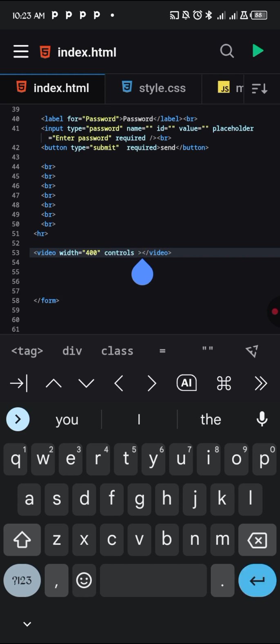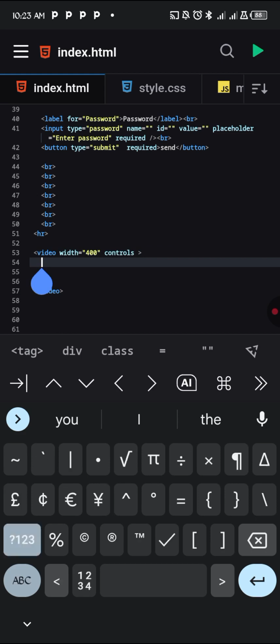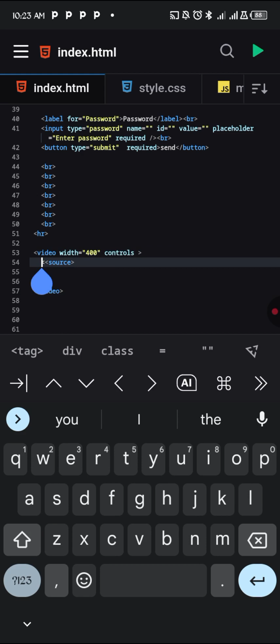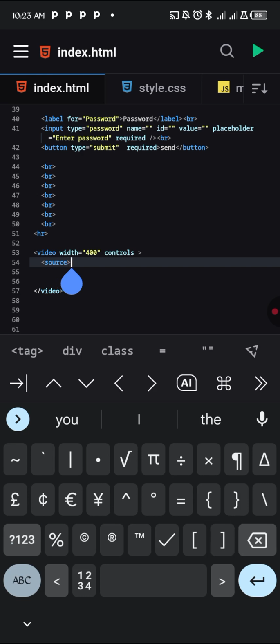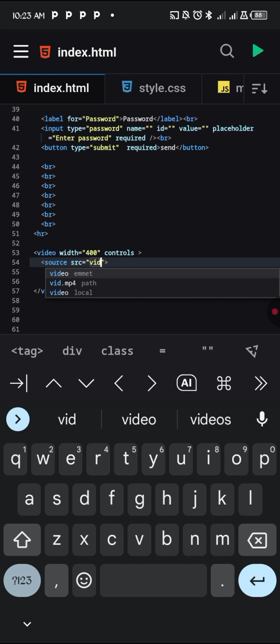Controls. Now the next thing inside the video tag, you have to specify the source of your video. Where is your video, right? That is the source. That is the question being asked: where is the location of your video, right? So now the source carries your SRC, which is where your video is located, and the name of your video. So the name of my video is actually video.mp4, right?